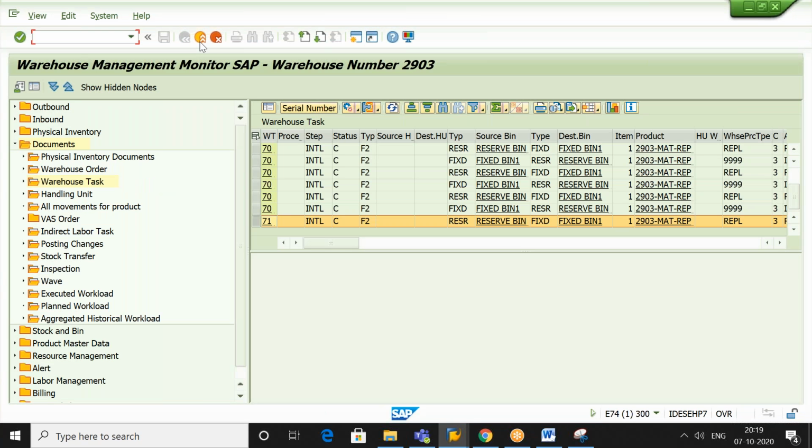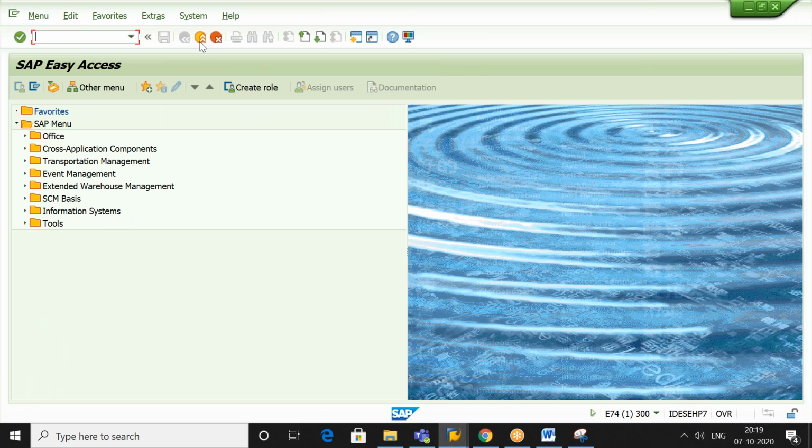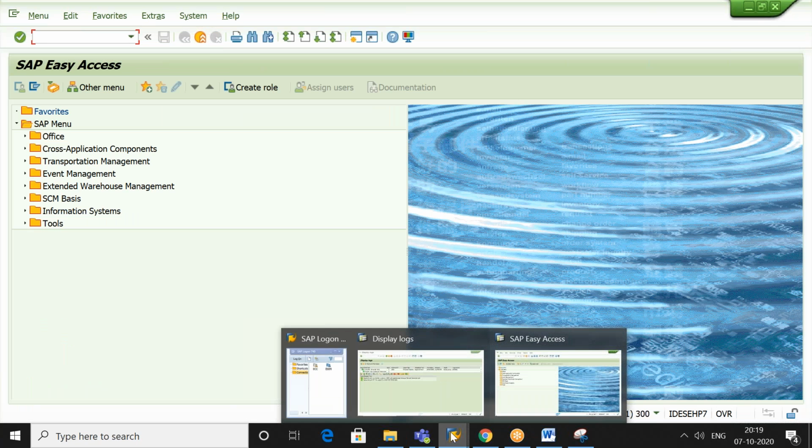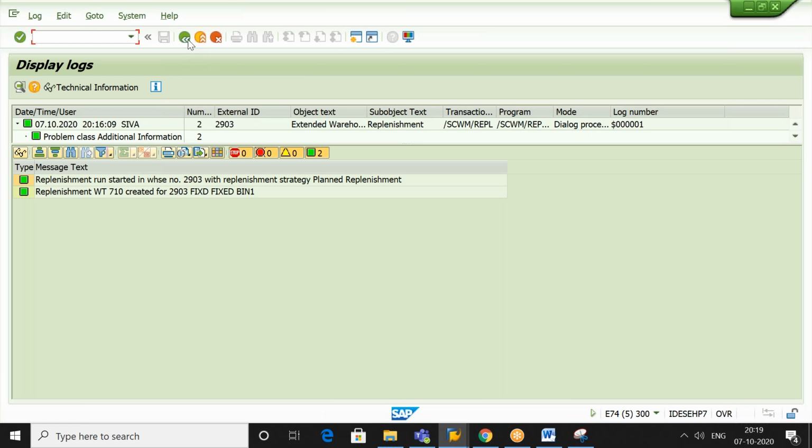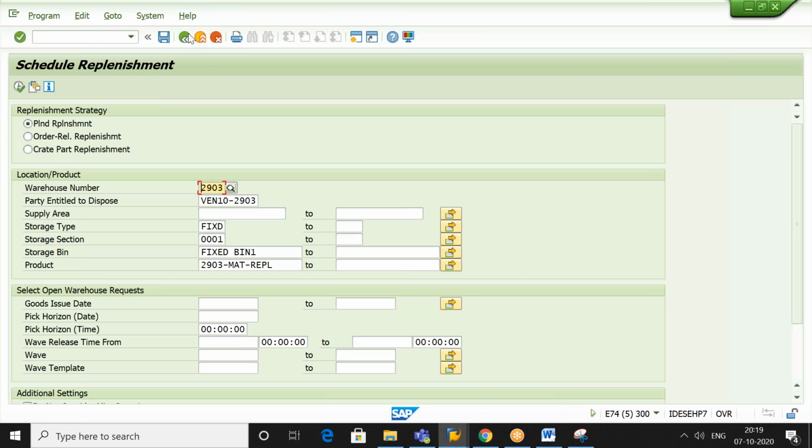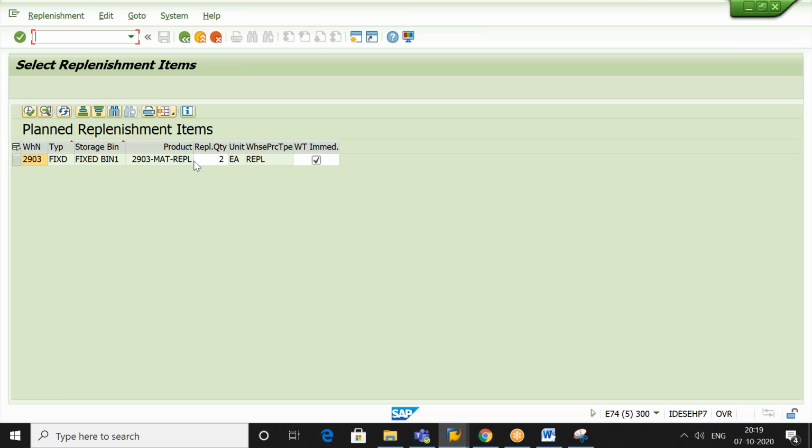Okay, now replenishment quantity is less than the gap. Can we run replenishment? Yes. Back from here, the screen is the same, same input values. We are not required to change anything. Just going to execute. See, now it has picked 2 units. Why? The gap is 3 units. So in 3, you can put 2 units. So that's the reason the system considers it.